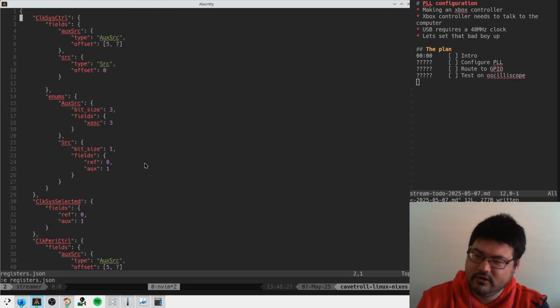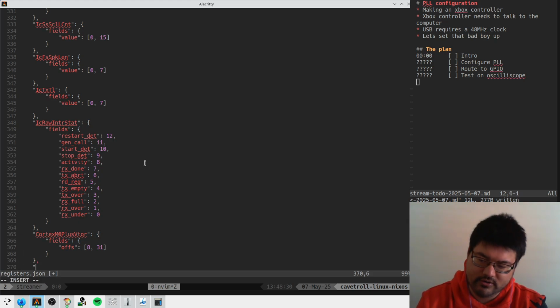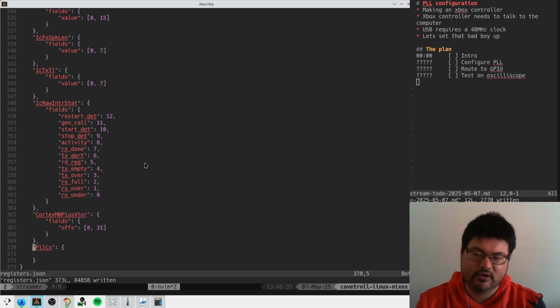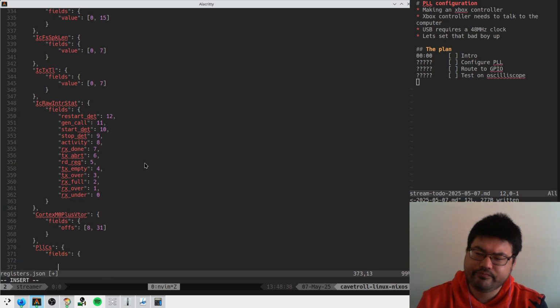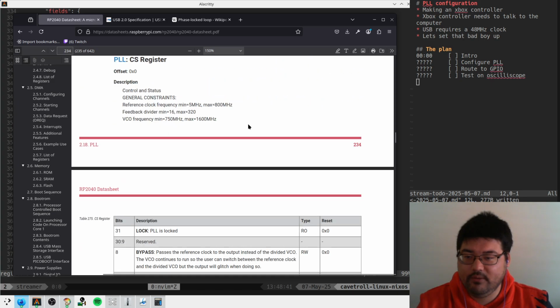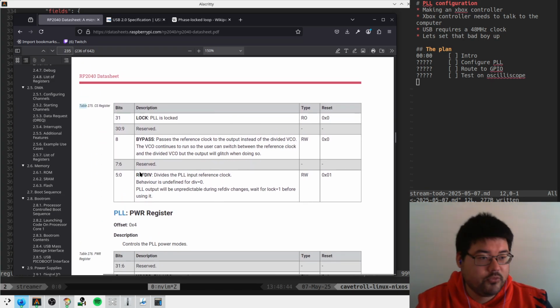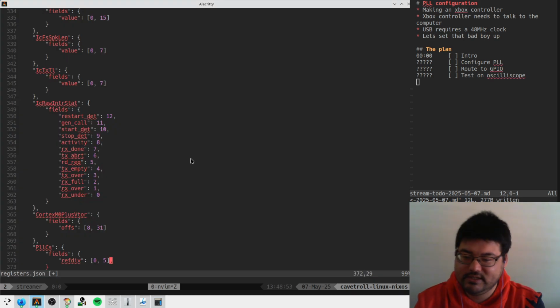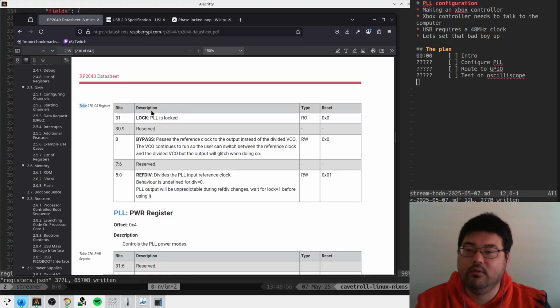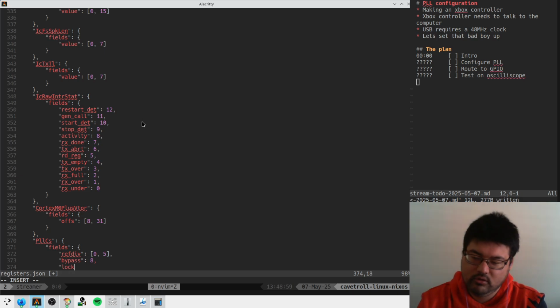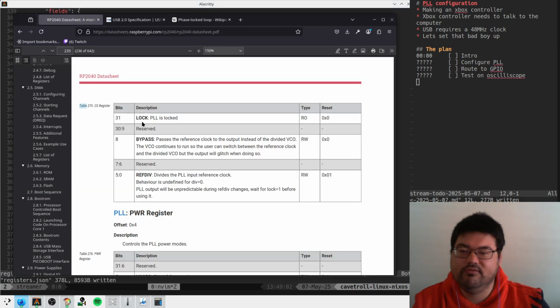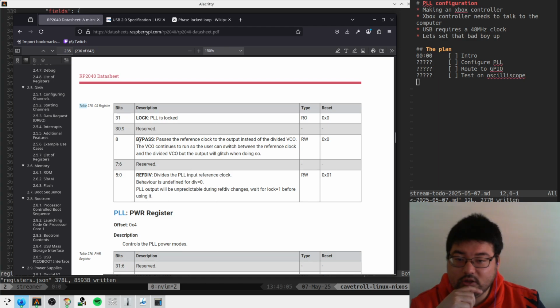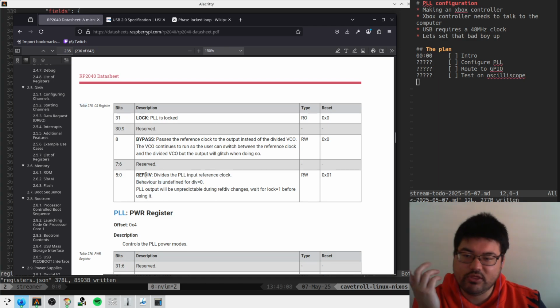So what we have done is we've made a code generator that takes in a blob of JSON and generates a bunch of types from it. So here we're going to say, we have our PLLCS type. It has these fields. I don't know what those fields are yet, but if we just look here, we have ref div at bits 0 to 5. So we just write that down, 0 to 5. We have bypass at 8. And we have lock at 31. Now we have the ability to give these guys special types, but it looks like these are just numbers. So I think we're fine.